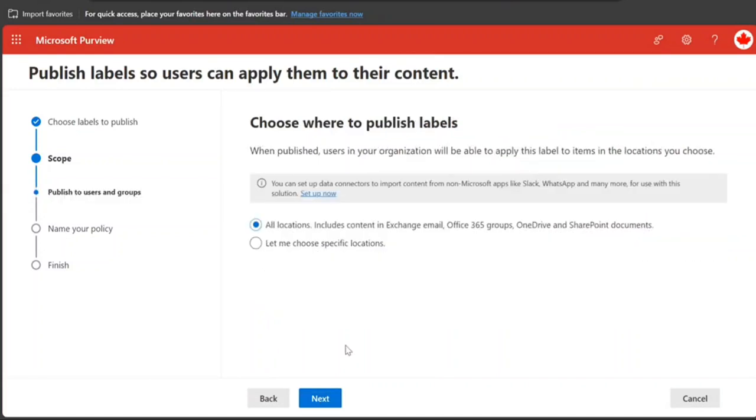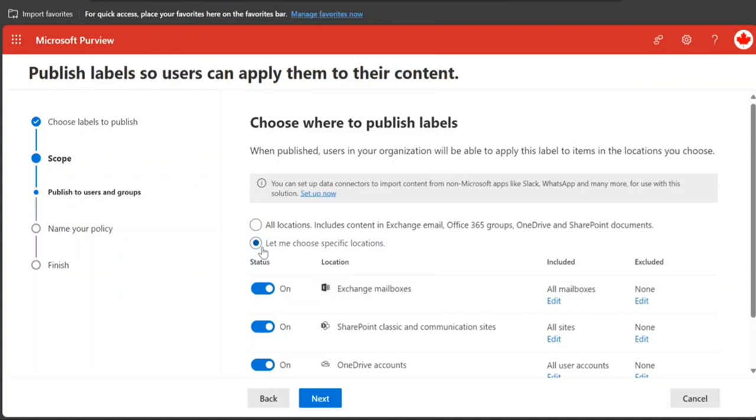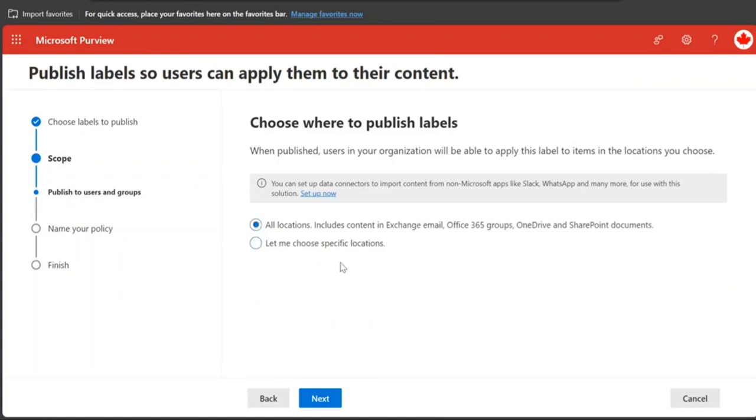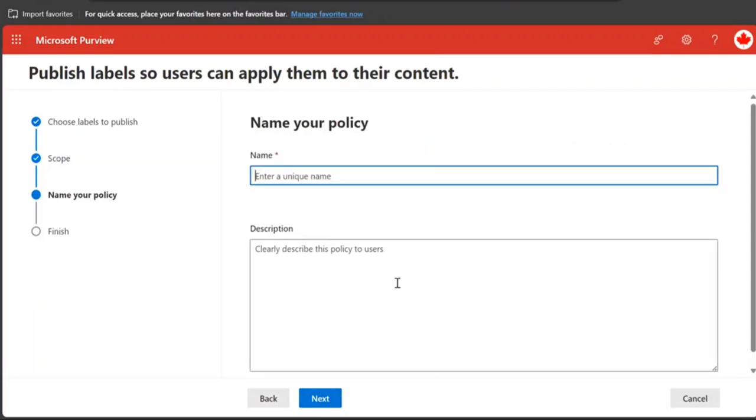And it is asking me for the policy, and the location. All locations in Exchange, Mail, OneDrive, SharePoint, or you can select certain locations where you want. I'm selecting all locations. Then you put a policy name, and you can go to finish and publish. But I'm not going to do that because I just want to make this for educational purposes. So you got the idea.